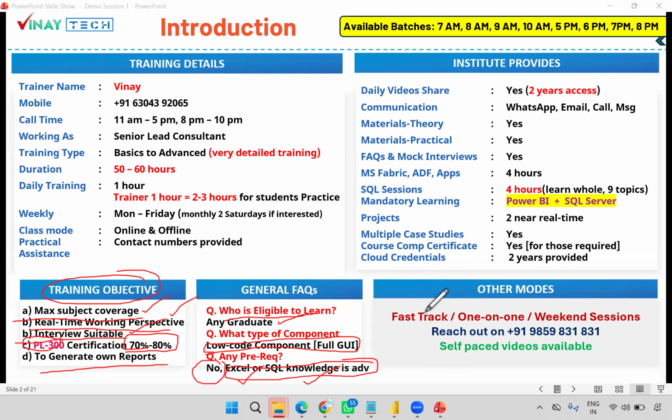And we also offer fast-track mode, one-on-one, and weekend sessions. Reach out on this contact number, they will let you know. But there is a little quality reduction in this mode compared to the normal track. If you want to learn in detail, join the normal track, or if you're in a rush, just reach out on this number. They will update you on that. Even self-paced videos are also available.